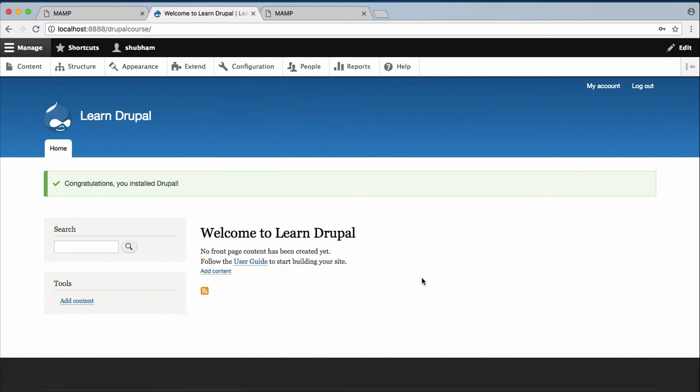And here is your Drupal installation. I really hope that you have installed Drupal successfully, and if you are having some problem then do let me know in the discussion section below and I will make sure to help you out.